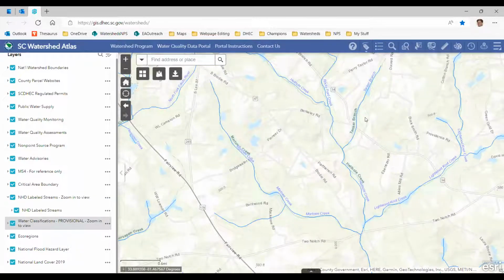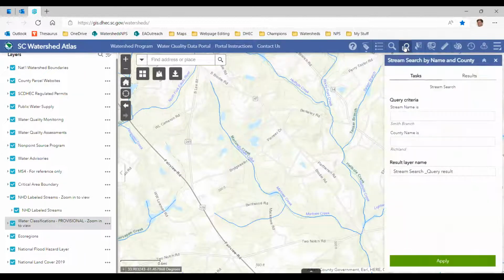But sometimes you're going to need to know where a particular stream is that you're wanting to sample. And I don't know if you're aware of this, there's multiple names of the same stream within the state. So what you can do is come over here and do stream search by name. Beaver Dam Creek is one that there's got to be a million of them. You've got Beaver Dam Creek in York County, Greenville County, Chesterfield County, all that. I'll get to that in a little bit more discussion later on.